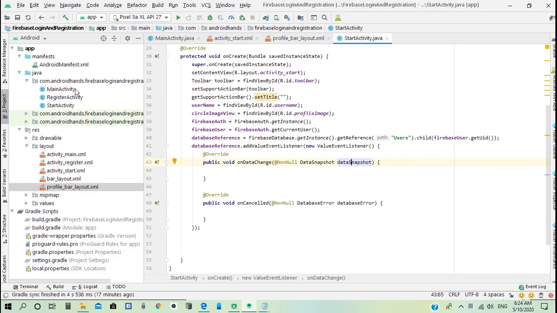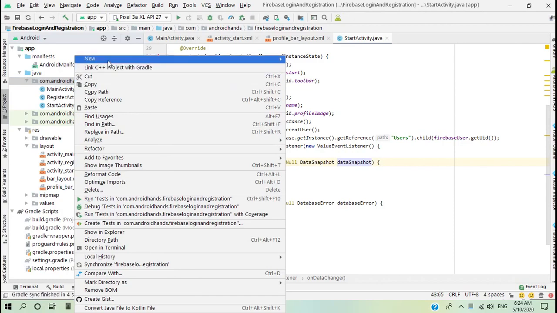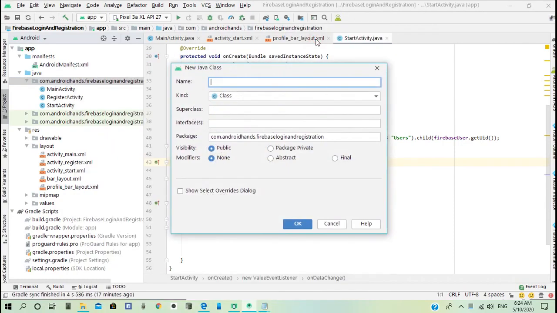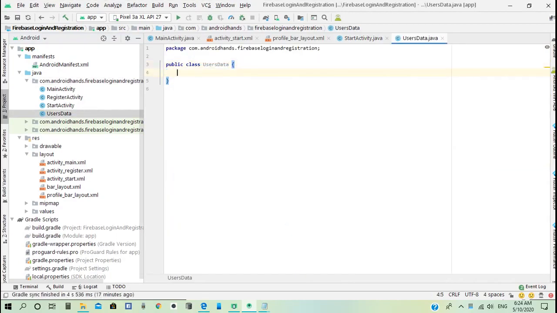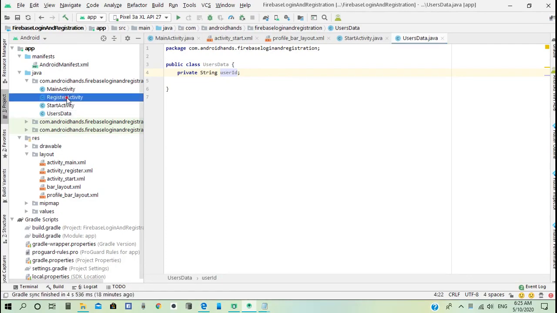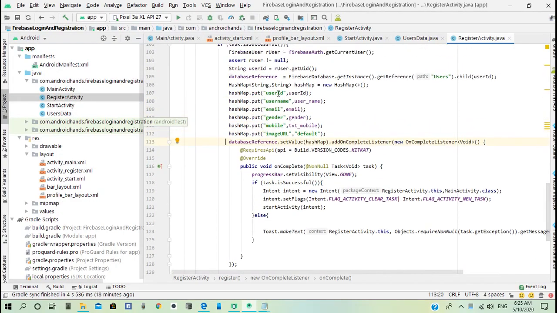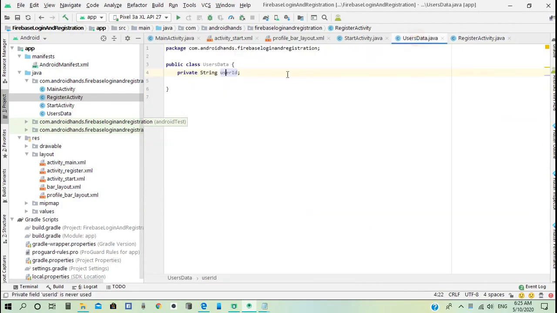We need to create new model file, Java file, and name it users data, and inside it we need to create private string user ID, and we need to make sure it's the same as the database from the register activity, and copy paste this name.